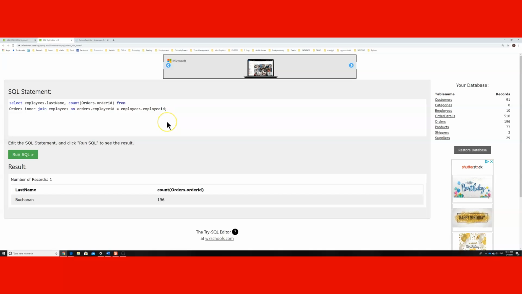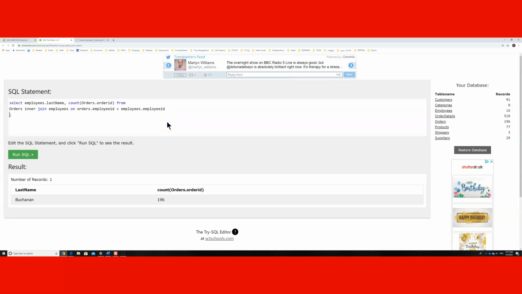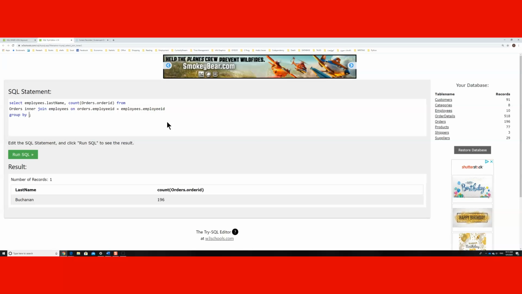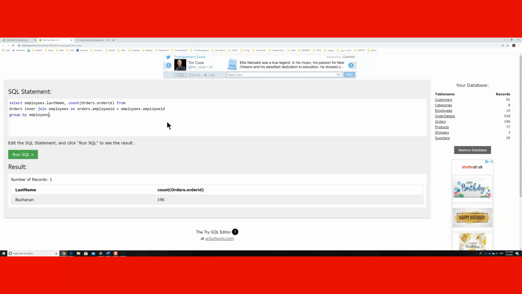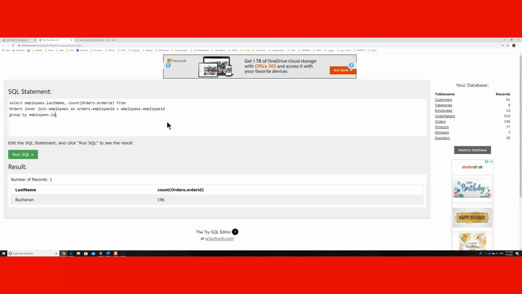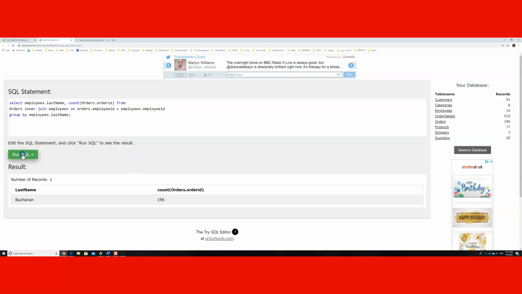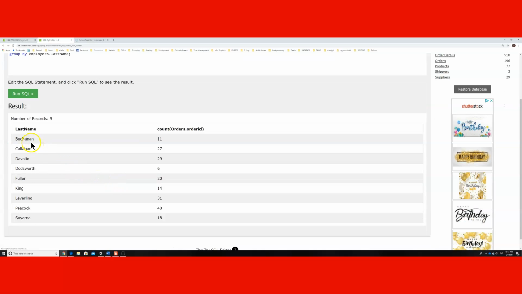So in order for me to benefit from the use of the count, we have to say group by. I need to group it by some field. In this case, I'm going to group it by the last name. Why the last name? Because for each last name, we're going to have a number of records that match that last name. So here we go. If you notice, we have Buchanan who made 11, Callahan 27, Peacock is 40, Leverling is 31, and so forth.